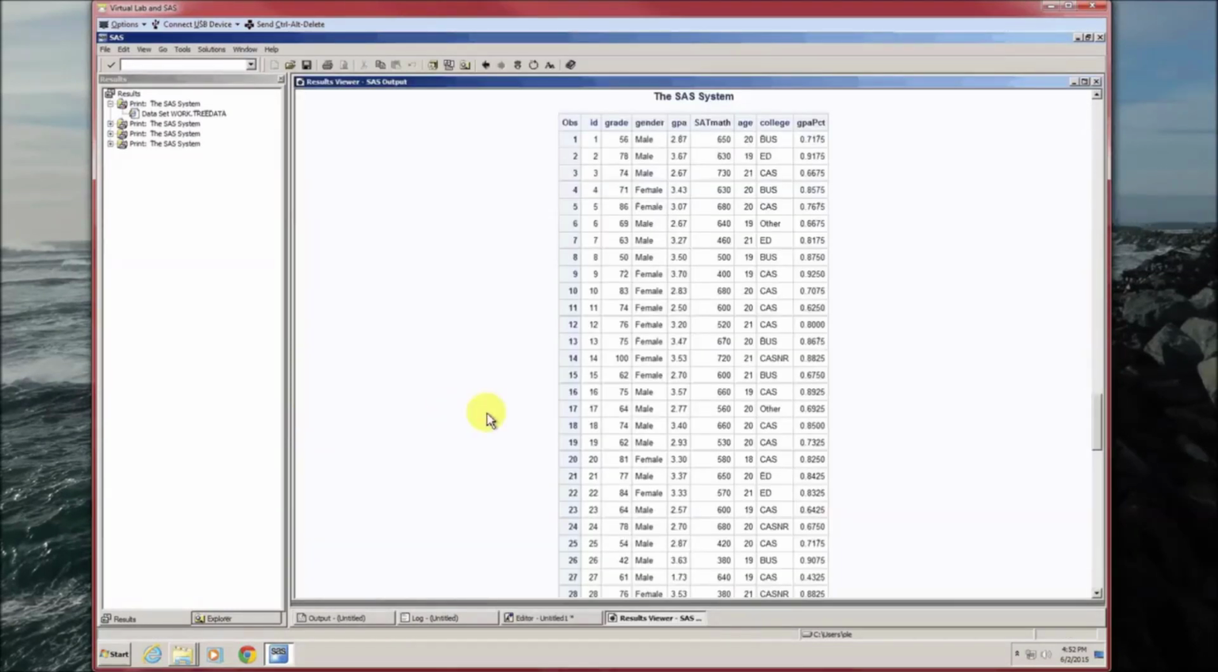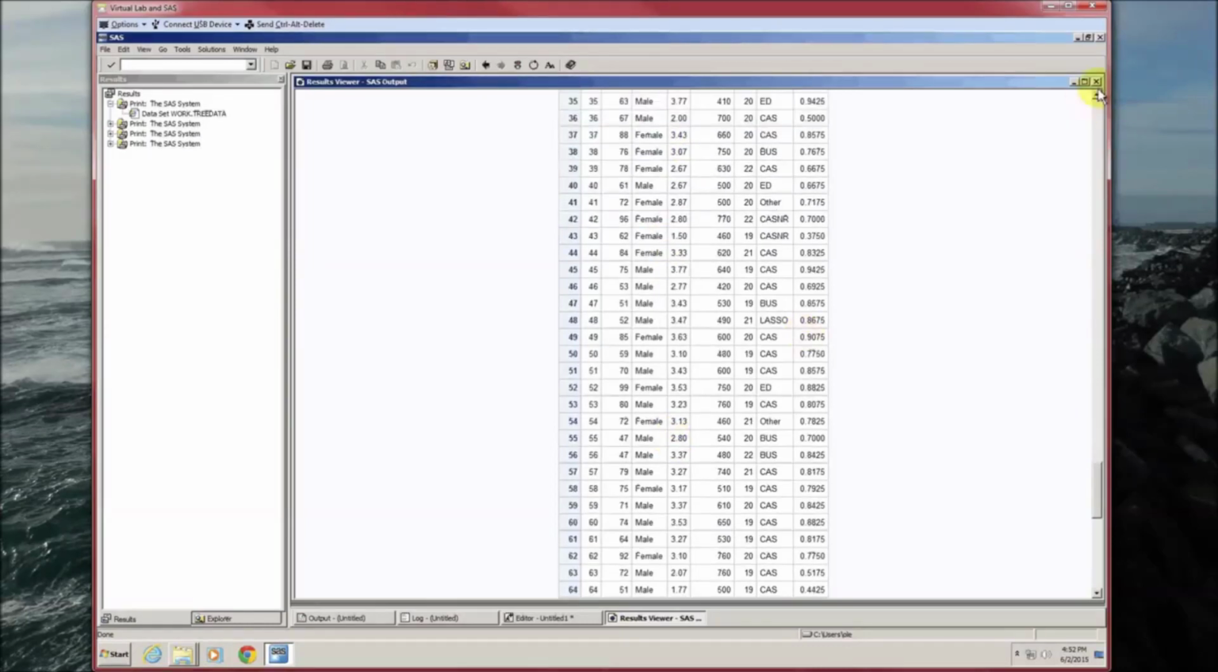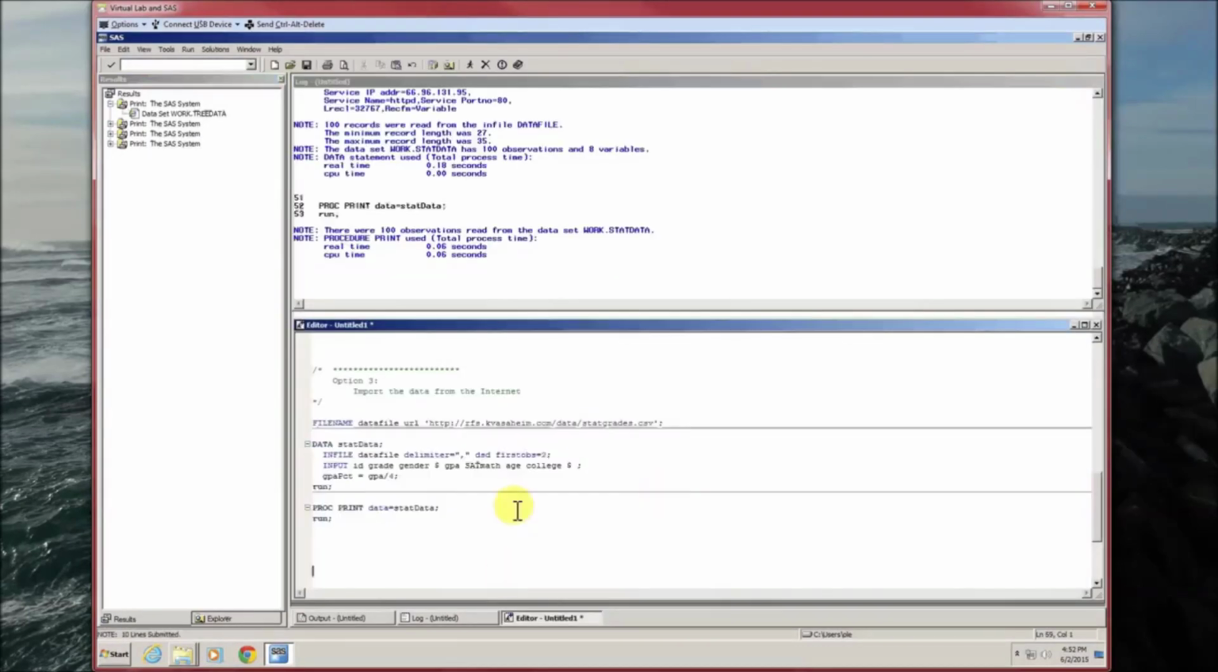And here's our data set. ID, grade, gender with males and females, GPA, SAT math, age, college, and GPA PCT, which is percent, GPA divided by 4. Pretty basic right there. So let's go ahead and just finish it off with a nice little quit, just to give us a feeling of satisfaction.